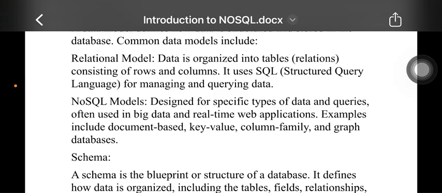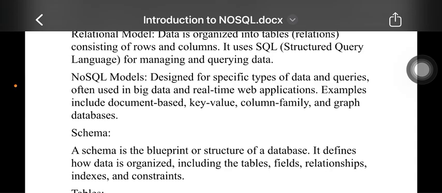NoSQL model. The NoSQL model is designed for specific types of data and queries, often used in big data and real-time web applications. For example, this includes document-based, key-value, column-family, and graph databases.